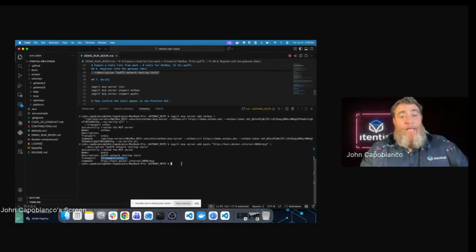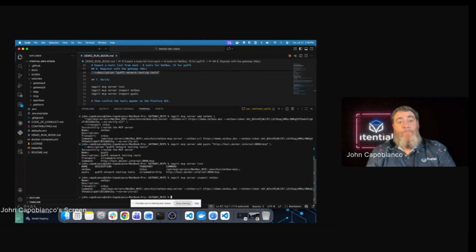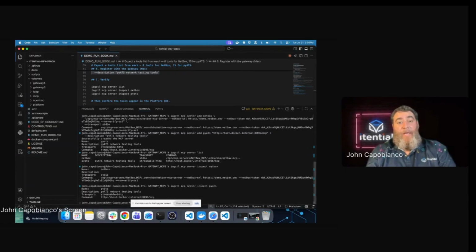We can verify these things now, though. IAG CTL MCP server list. And there's the two servers. One's streamable, one's standard input-output. We have the command, right? Local or remote. And I believe we can also inspect NetBox and inspect PyATS. All right, very cool.